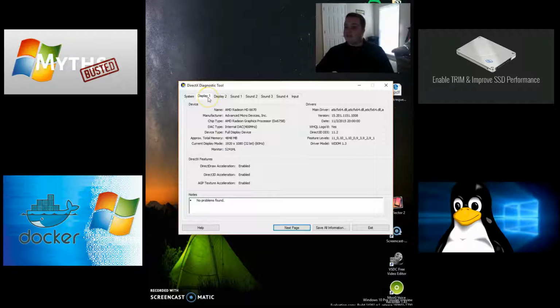Your next two tabs are display tabs. You'll have as many display tabs as you have displays on your PC. So I have two monitors, so I have two display tabs, and each one is from my two different monitors. I got a 1080p monitor and a smaller monitor here that's a little older, but we're still working with it. One thing to note on each of these is the notes section down here. This says no problems found. If you're troubleshooting some issues on your monitors, the way they're looking or something like that, the problems would show up down there, and you would definitely take note of that.